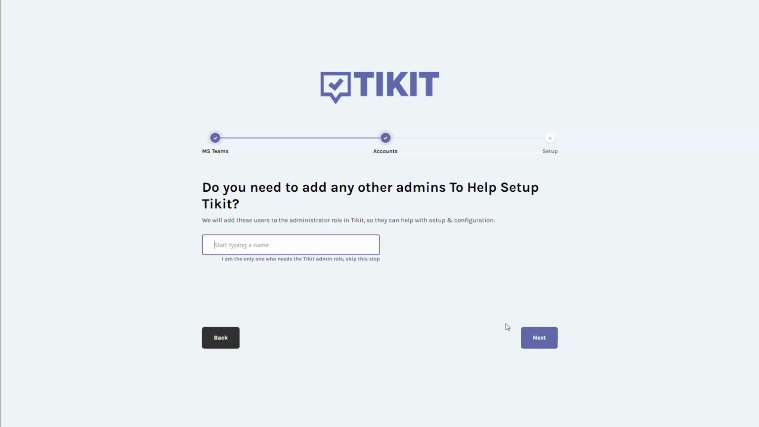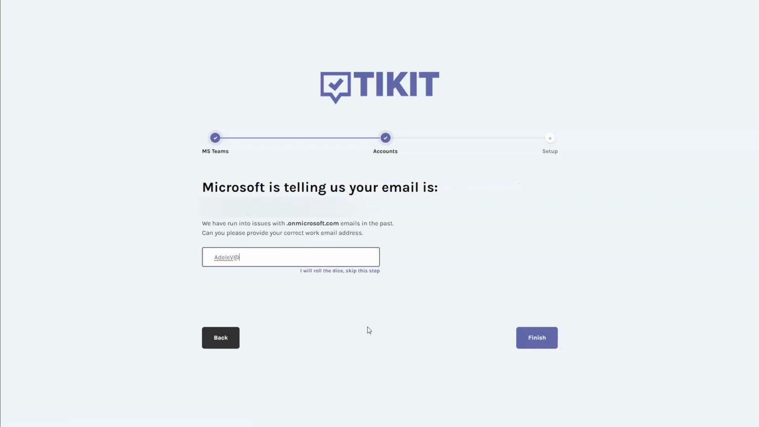And then for our accounts, the admin that provisions Tikit or sets it up will be the first admin in Tikit. And if you'd like to add additional admins, you can do that now. Otherwise, you can select I am the only admin and just skip the step. If the admin account has an email address that is on Microsoft.com, we will ask to confirm that that's a valid email. This just helps when it comes to sending notifications out to you, whether it's billing or subscription-based emails, those kind of related ones that you may find important. And so if you are good to go, you can go ahead and hit I will roll the dice, skip this step.